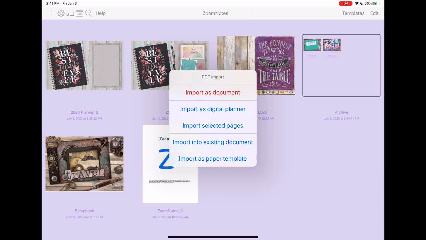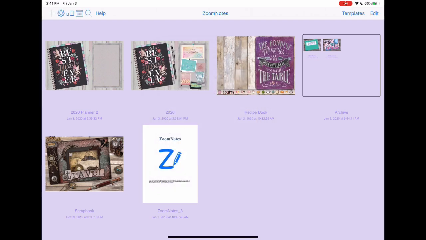Originally, when ZoomNotes came out, you brought everything in as a document, but the developer added the import as digital planner option, which is really the same thing. He just set some default parameters that are supposed to speed up your planner. So if you already imported something as a document, you can always go back and change those. It doesn't do anything special. You can go back and change settings if you need to.